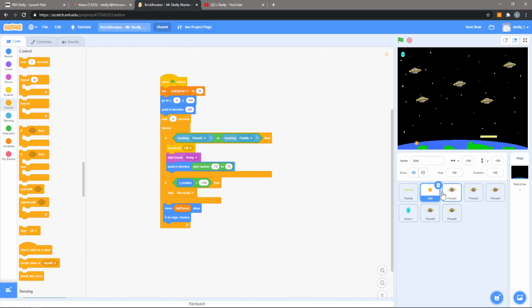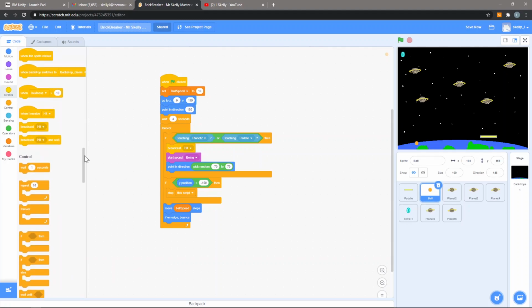So for example, if something happens on the ball sprite, we can check to see if that has happened on another object. So it allows our objects to communicate. So if something happens here on the ball, we can change something on the planet, or on the paddle, or on the backdrop. So what we need to do is, when the Y position is less than minus 150, we need to broadcast a new message. Okay, so think of a broadcast as one object talking to every other object in the game.